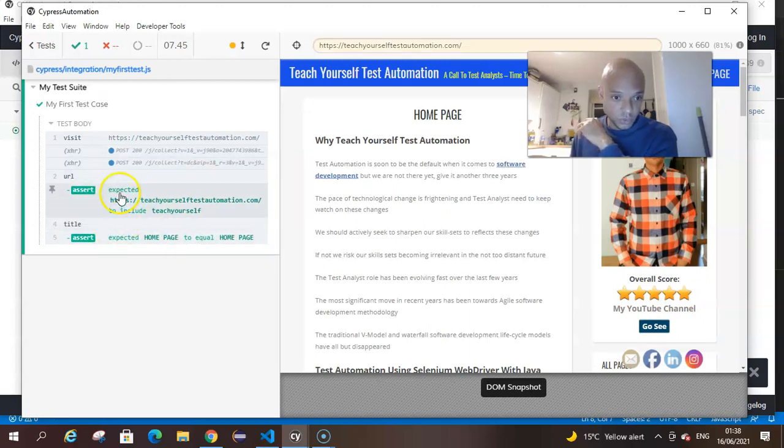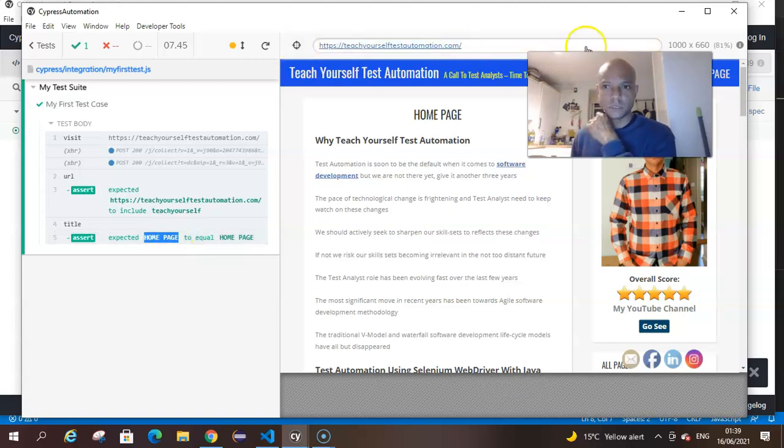One assertion was on the URL, right? So the URL should contain, or it should include, teach yourself, which it does, so it passes, right? And then the other assertion was on the title, right? Which says the title should be homepage, which it is, right? And if you put this in small letters, right, that assertion will fail.